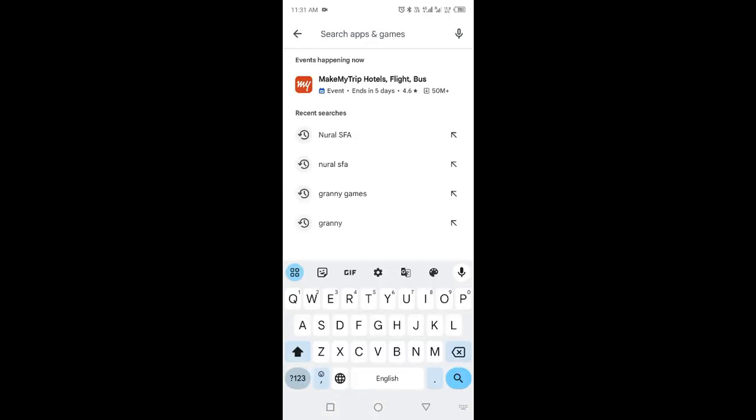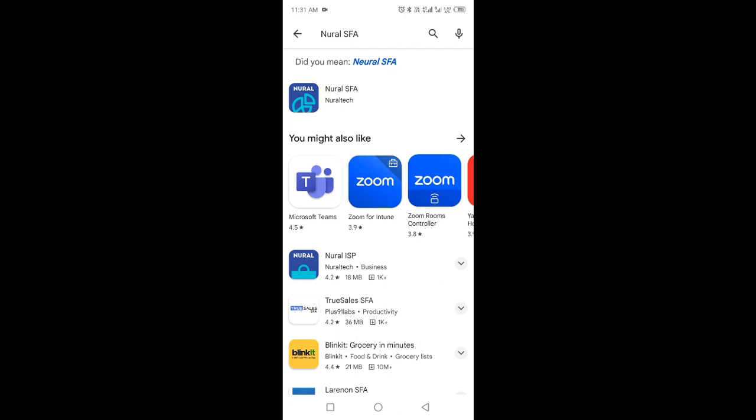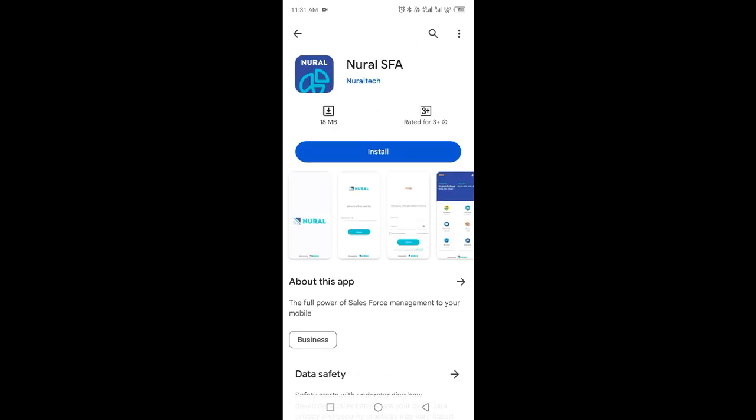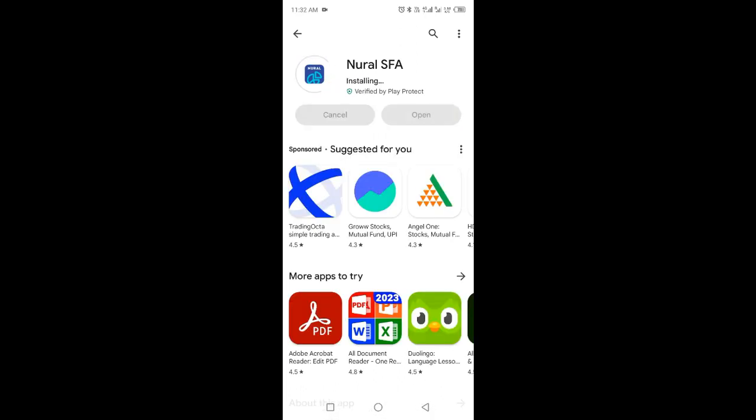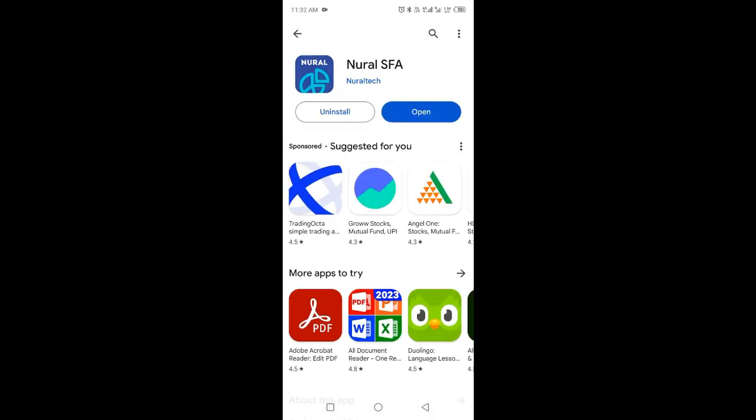In the search bar of the Play Store, type Nural SFA and press Enter. Locate the Nural SFA app from the search results and click on the Download button to begin the download and installation process. Once the app is downloaded, tap on the app icon to open it.